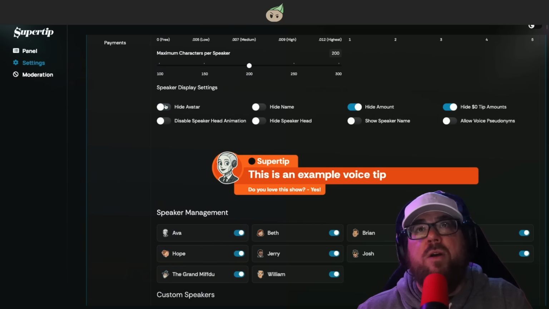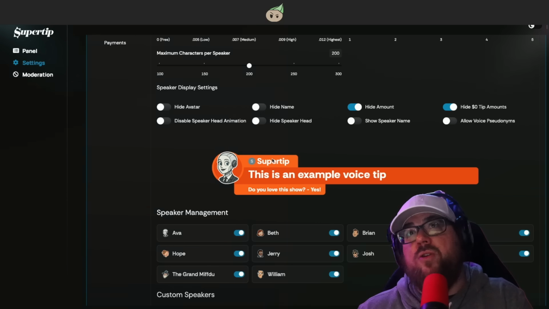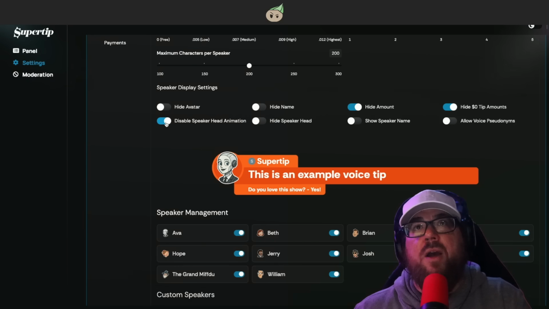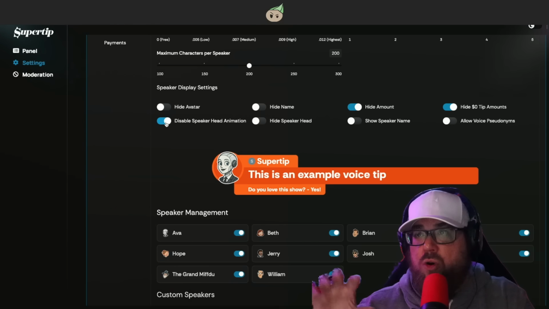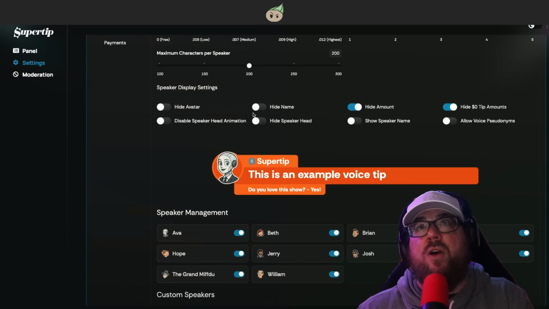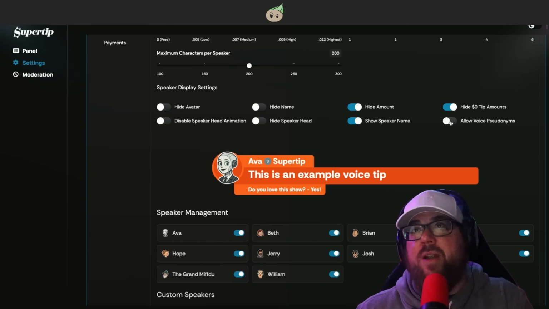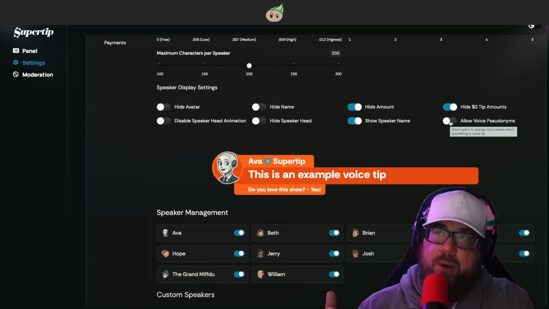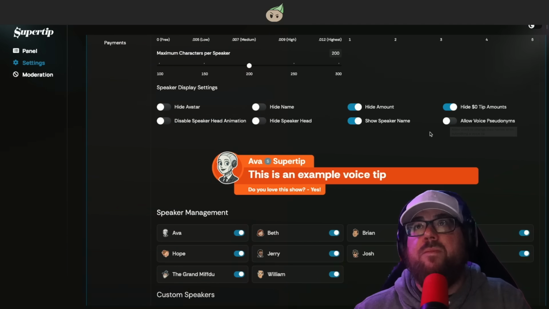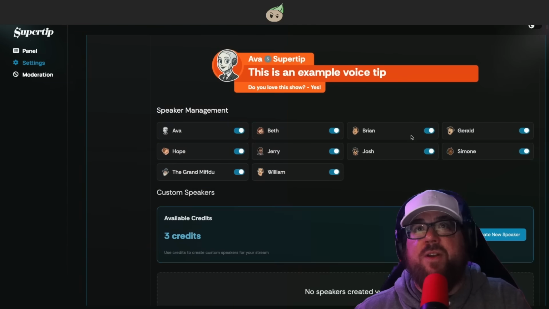Hide the avatar. This is the avatar for the user who sent in the Supertip, not the head. You can disable the speaker head animation, and that means the speaker head will not move as it talks. You can also completely hide the speaker head. You can hide the name. You can hide the amount. You can show the speaker name. You can allow voice pseudonyms. That's the same thing we just talked about, where you can type in any name you want for the tipper.